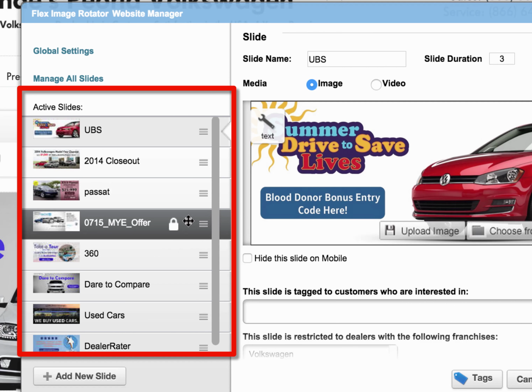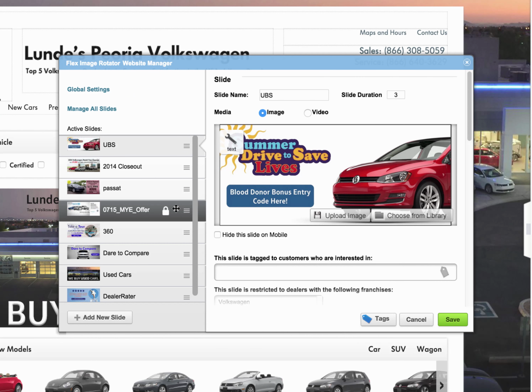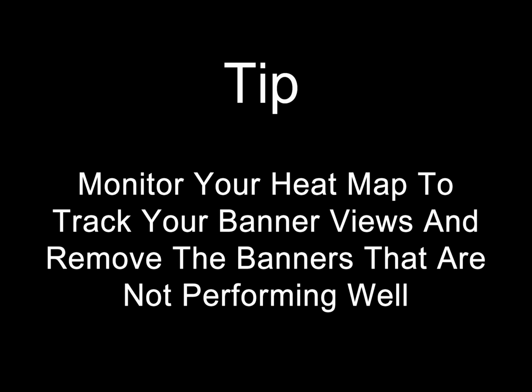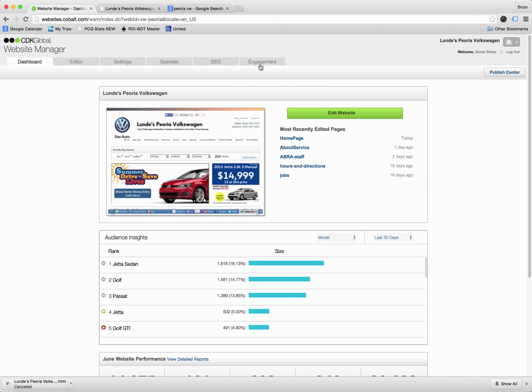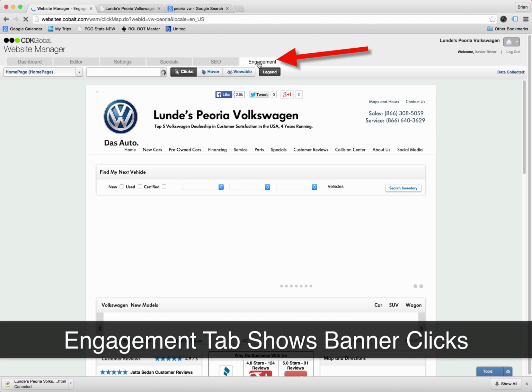Now, one thing you should keep in mind, that after the first few banner rotators, well, normally people don't see them. So just be careful. You should be looking at your heat map to see how many people are actually looking at your banners. If your banners are not catching anyone's attention, you may want to delete them based on the website analytics and heat mapping tools that you have in your Website Manager engagement dashboard.